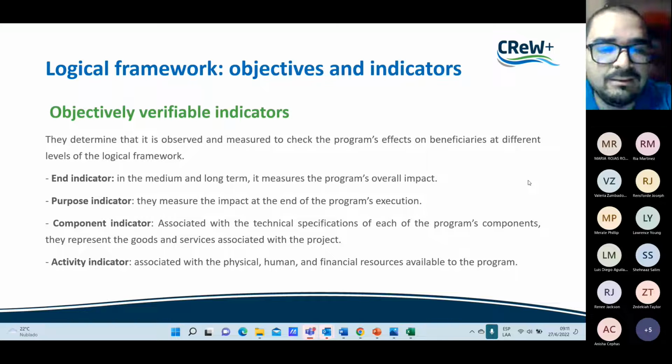So, as you can see here, each indicator has levels, and also a logic, right? In the case of the indicators, we are measuring impact. In the case of the purpose indicator, we are essentially measuring execution, and also in the components and activity, we're also measuring execution of the projects.